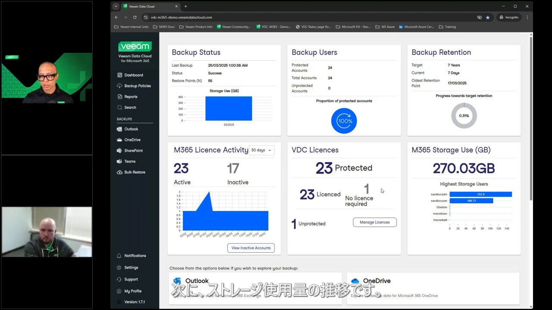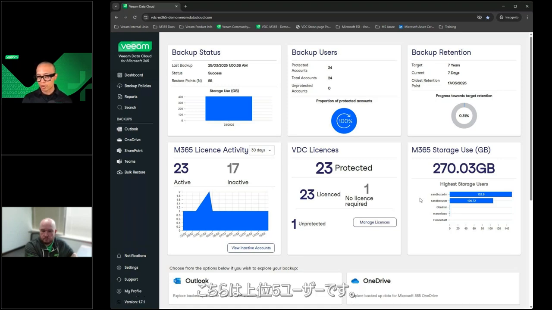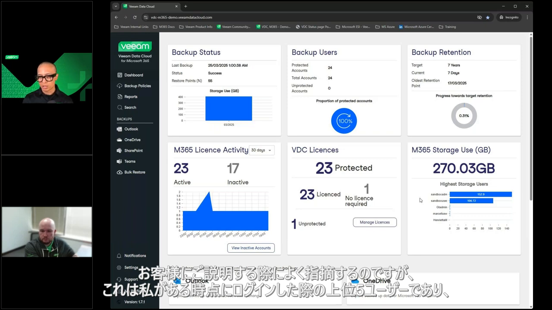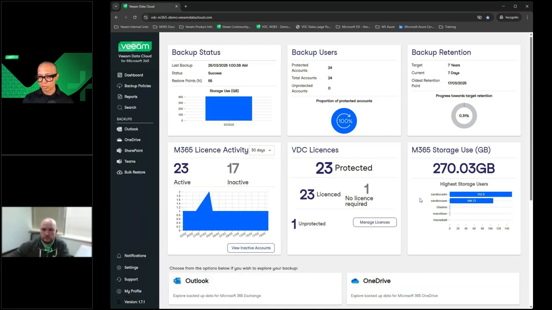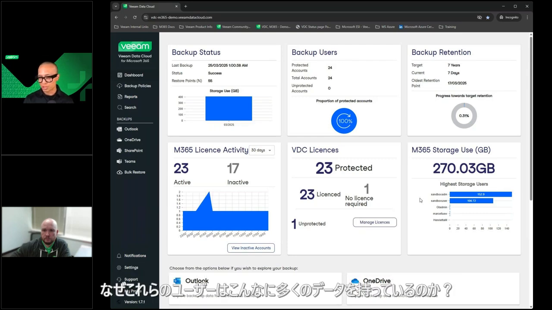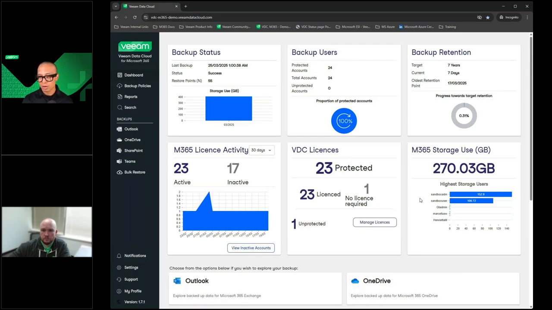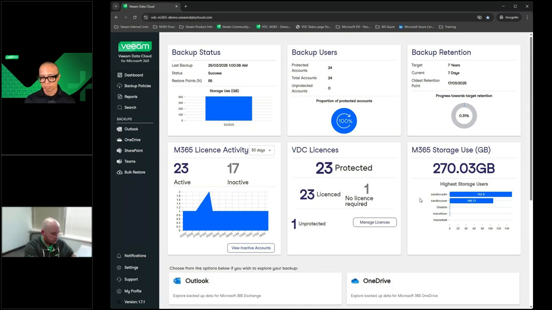And then storage usage over time. This is live usage of your Microsoft 365 data. These are my top 5 users. I like to point this out with customers because these are my top 5 users of all time that I log in every day and I see. And then I log in tomorrow and there's a whole different set of 5 users with a lot more data than these 5. I'm going to start questioning them, go to security and say, hey, can you find out what happened in the last 24 hours? Why these people have so much data? Is it something malicious going on? So a little bit of visibility and cause for proactivity to make sure everything's okay.